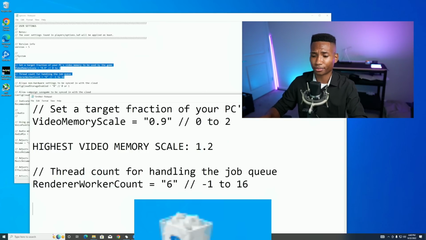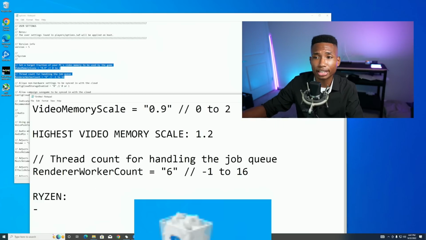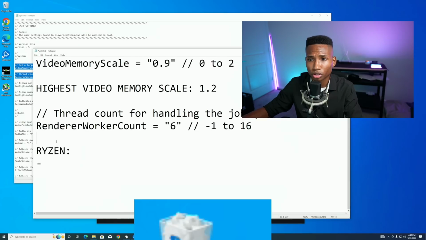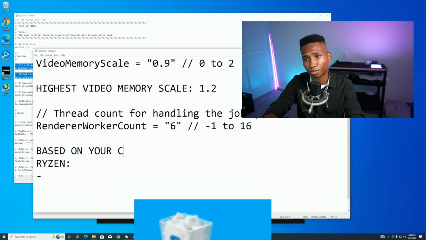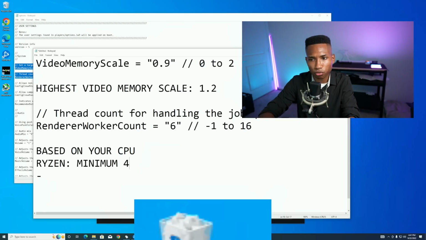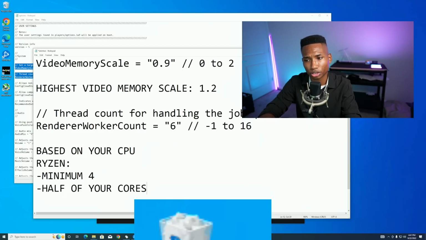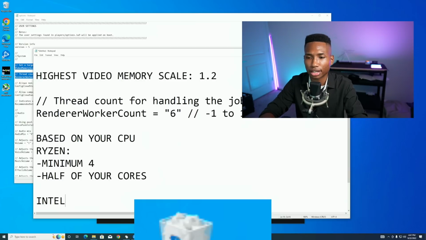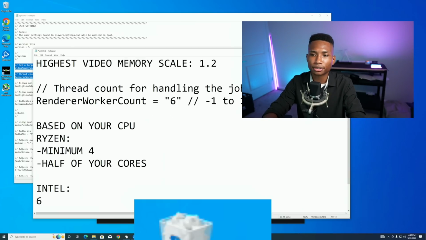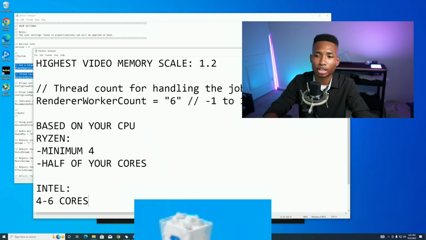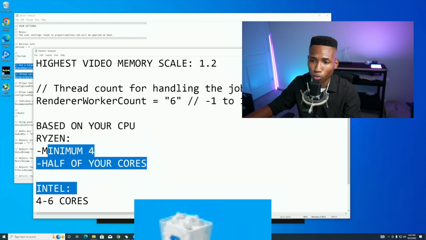Now, this is the trick right here, render word count. So I'm going to give Ryzen's a guide and I'm going to give Intel's a guide. So this is based on your CPU. So based on your CPU here, boom. So Ryzen's, the minimum render word count is 4, right? So you're going to have to know that first fact. The second fact is you have to put it at half of your cores, right? So on Intel, it should be 6. 4 to 6 is usually the best for Intel CPUs here. So those are the rules here.